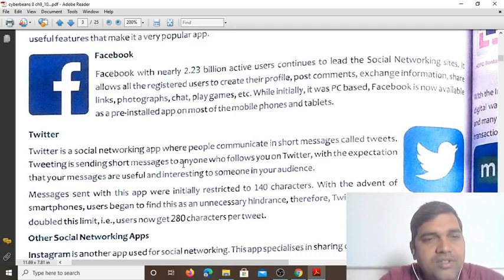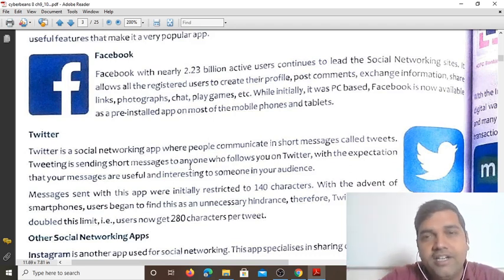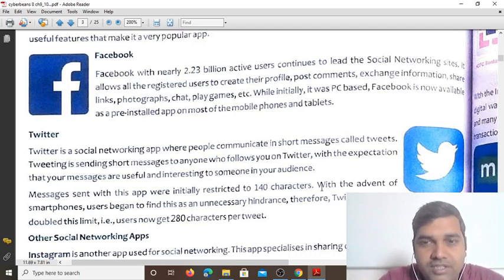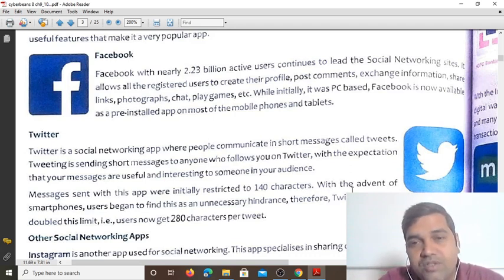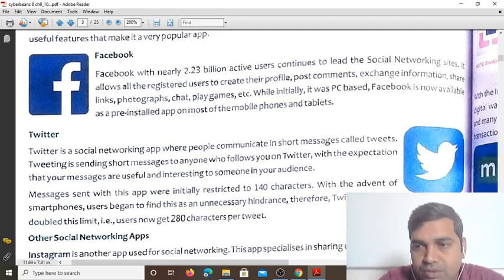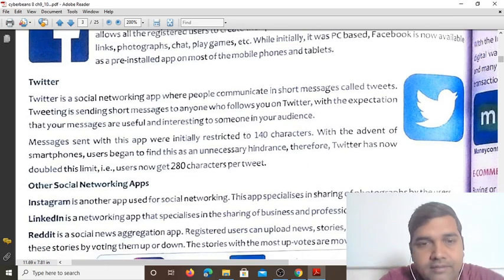Next, Twitter. Twitter is also a very popular social networking application where people communicate by writing short messages which are called tweets. Initially, Twitter had a limitation of 140 characters per tweet. But due to the use of smartphones nowadays, this limitation has increased up to 280 characters. Some other social networking applications are Instagram and LinkedIn.